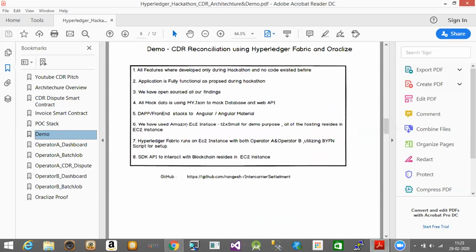I just want to highlight a few of these steps. All the features that we are going to show got started after we got the mail that we got selected. So nothing was there before. That's the first thing. And the application is fully functional, meaning we have provided plug and play. Whatever code we have written should be plug and play, and we have open sourced it. This is the link where you could go and find it. And numbers 4 and 5 I have already covered.